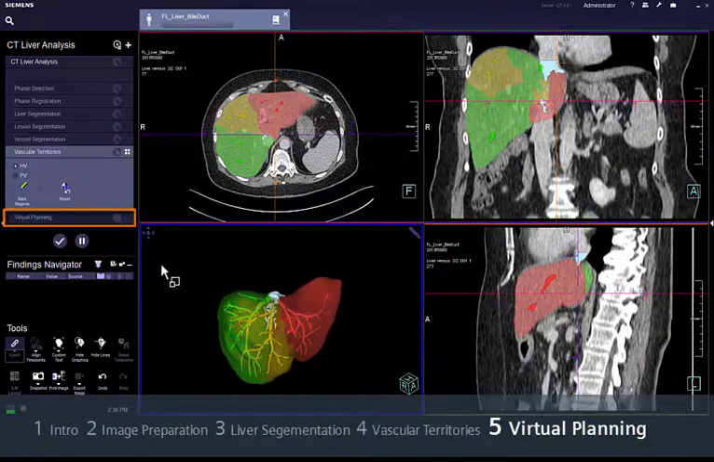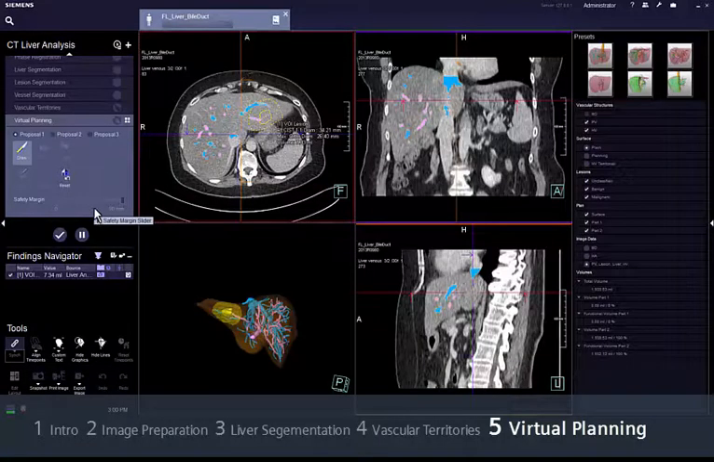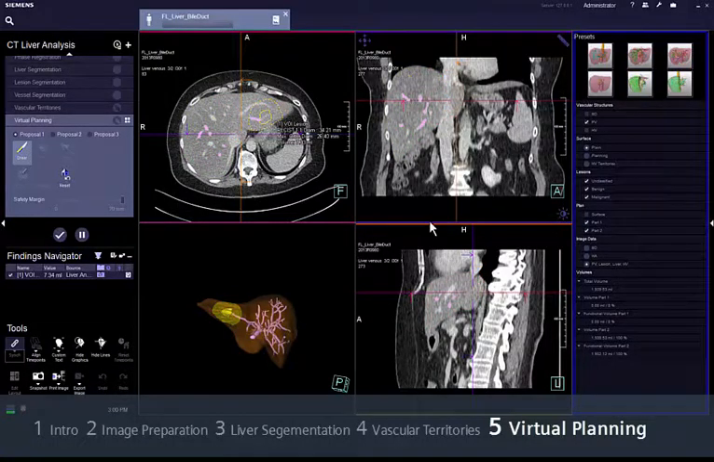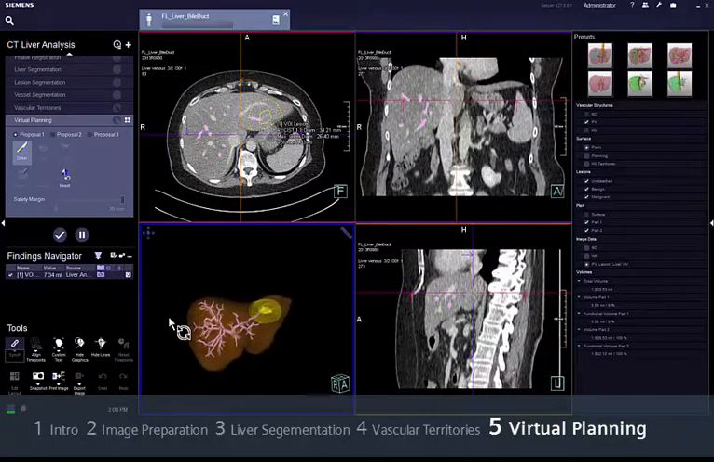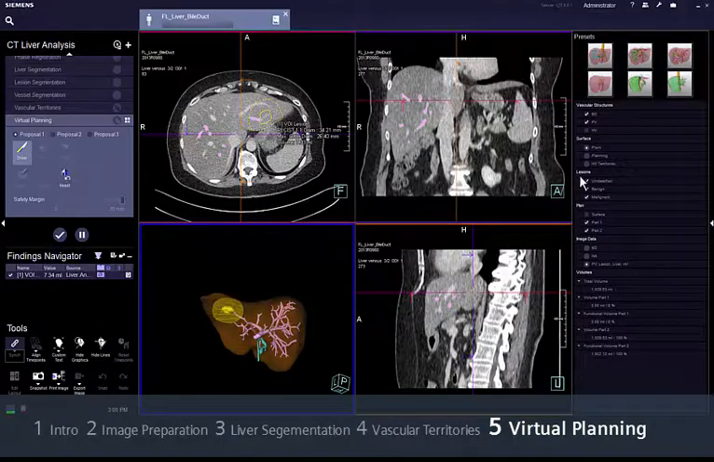The last step, virtual planning, offers you a virtual resection to simulate the surgical planning. With the object navigator displayed in the right side of the screen, you can hide and show the structures that you previously segmented. Just use the default presets or define your own using the corresponding checkboxes to display the structures you want to consider for the surgery planning.